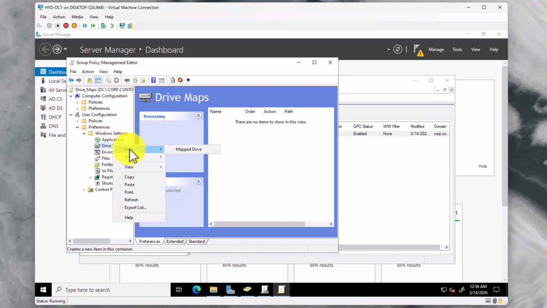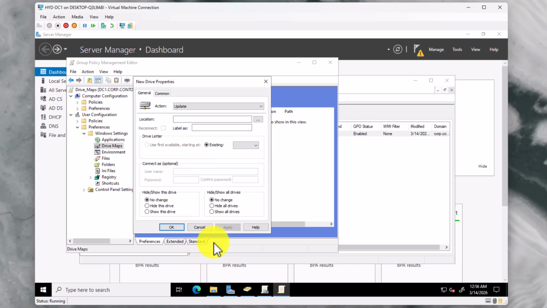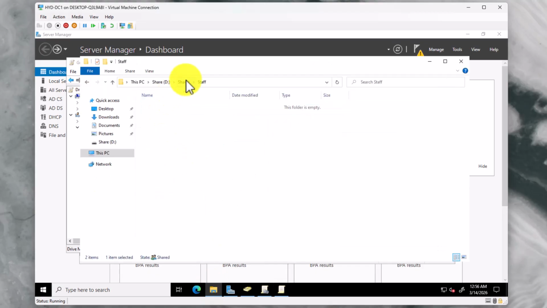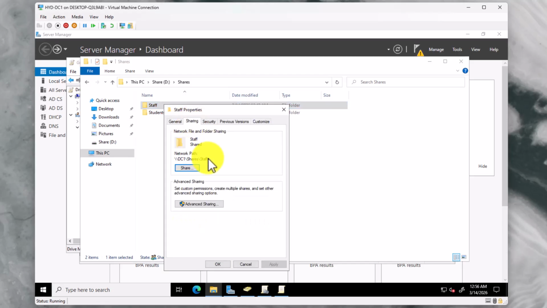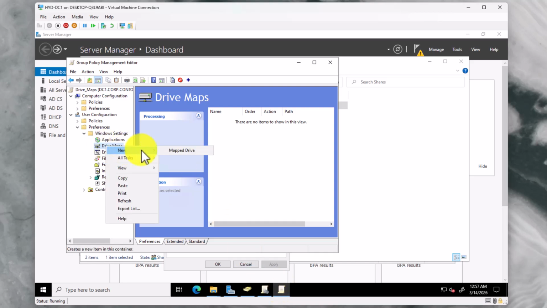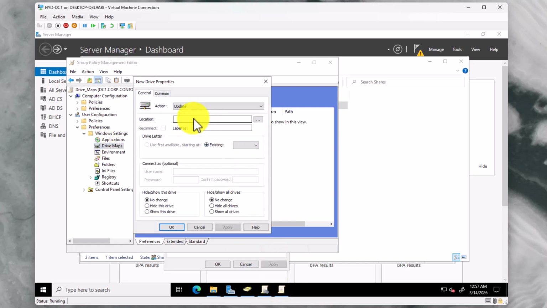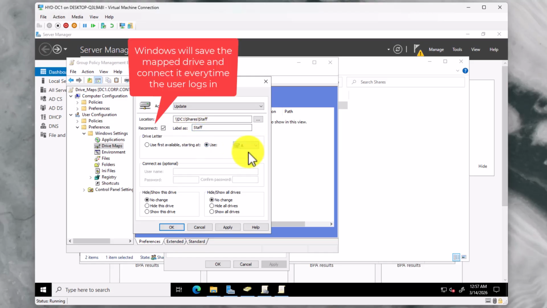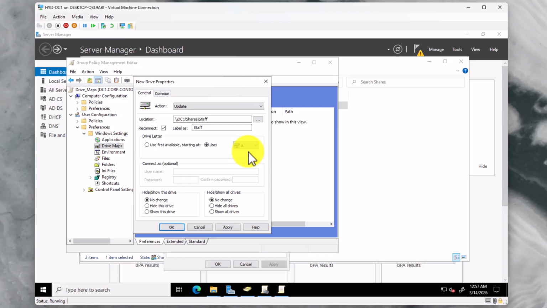If we right click this, new, map a drive, we need to get the network path, so we'll copy that here and we'll be able to paste it here. We also need to hit the reconnect checkbox and give the drive a label. This label will show up on the client. Give it a drive letter and leave all else as default.